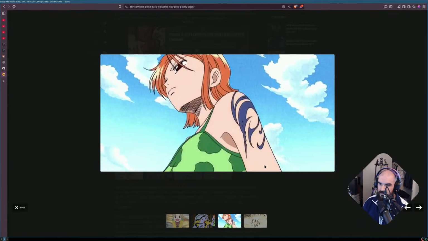That was a very long-winded explanation. And here's another really, really good example. Again, Nami's got like, her hair's got a little bit of shading, like lighting on it. It's got a little bit of light source on it, and like her armpit.